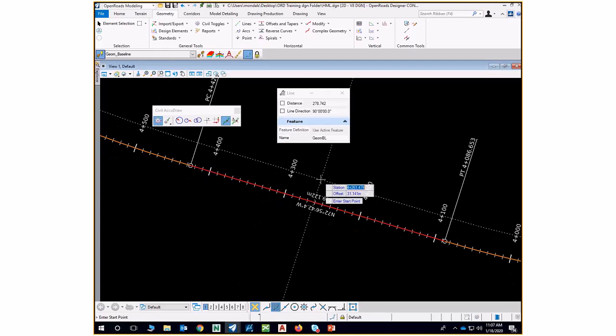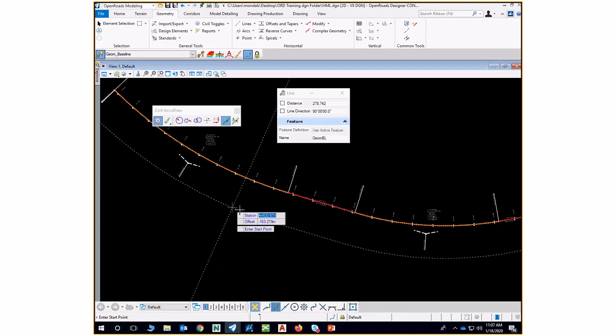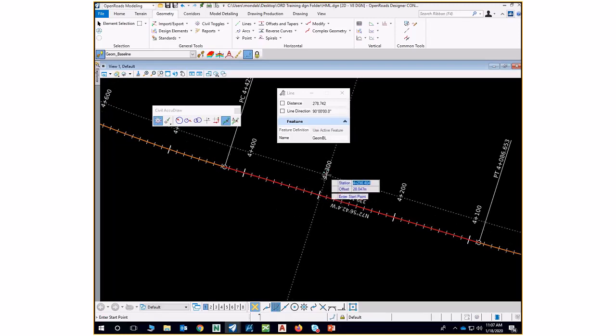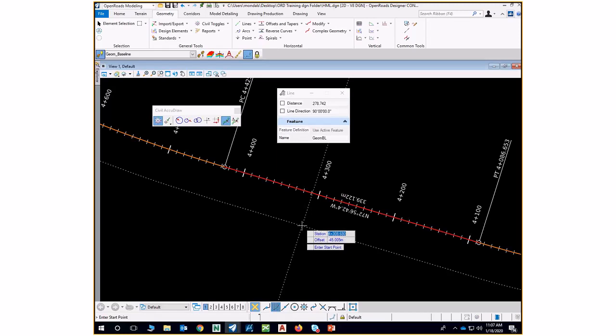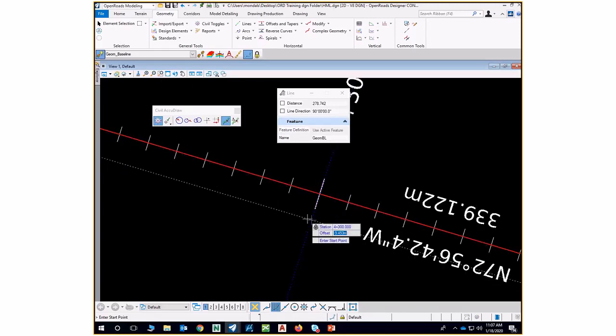Now you can see in your cursor head that if you move here and there, the station and offset is appearing. Suppose you want your side road exactly at this location, station 4 plus 300. So you just key in 4 plus 300, click tab or enter, and come to the offset. Let's say we'll start at 0 offset for this training purpose. So key in 0, enter. So this first point is selected.